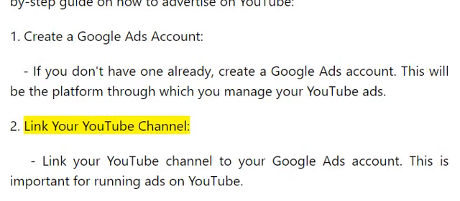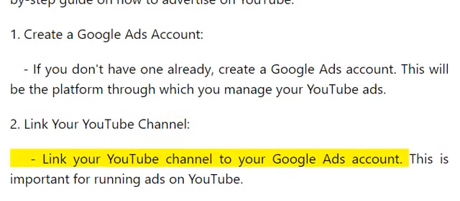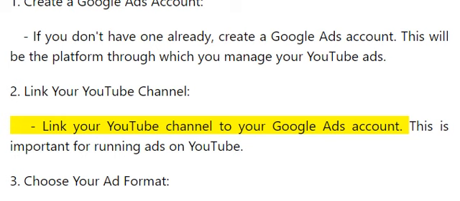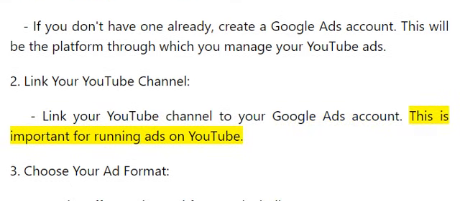2. Link your YouTube channel. Link your YouTube channel to your Google Ads account. This is important for running ads on YouTube.